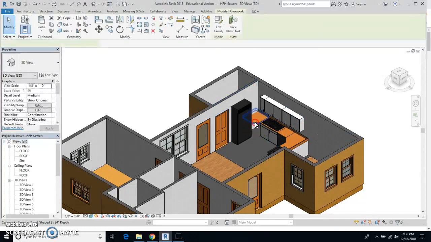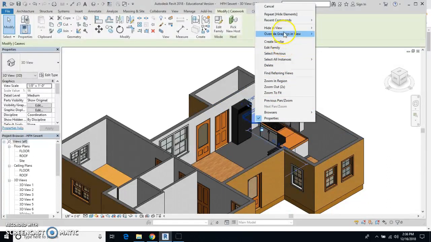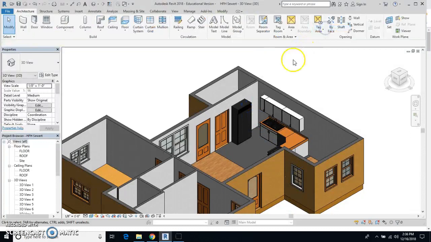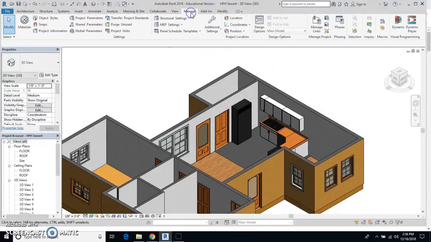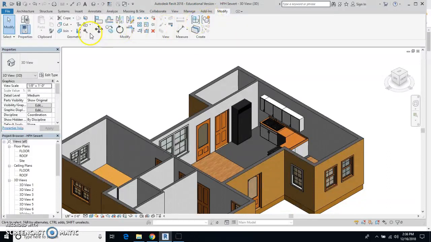So I've got to get this guy here. Elements. There we go. Okay, so on manage. Nope, sorry, modify. That's what I want. I'm going to go to this tool up here. It's called split face. And I'm going to click on that. And I'm going to come out and click on the wall itself.